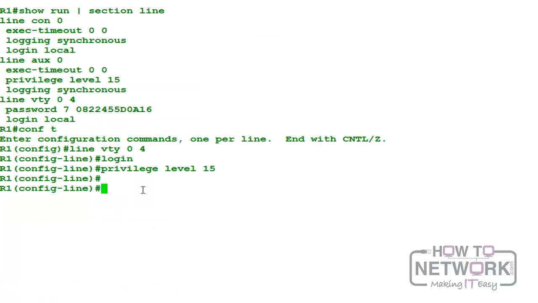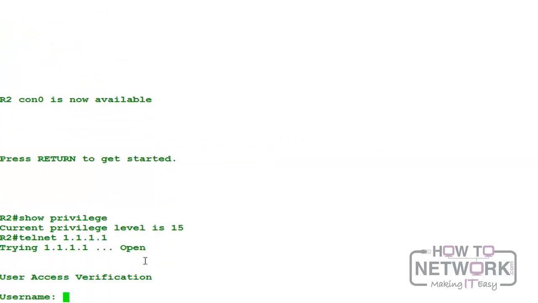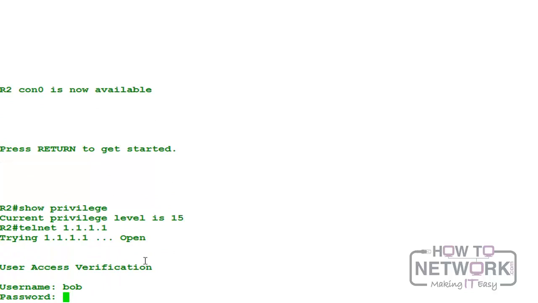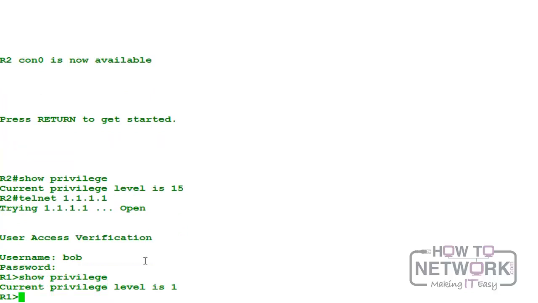Now let's go back to R1. You notice that I had to change this back to login for this to work. I'll show you why it did not work. I'll change it back to login local, so it checks for username and password. And even with the privilege level of 15 that is there, we'll try to log into R1 again. Telnet 1.1.1.1. And it asks me for a username Bob and a password. The password is Cisco1. Now you can see that I'm at a privilege level of 1.